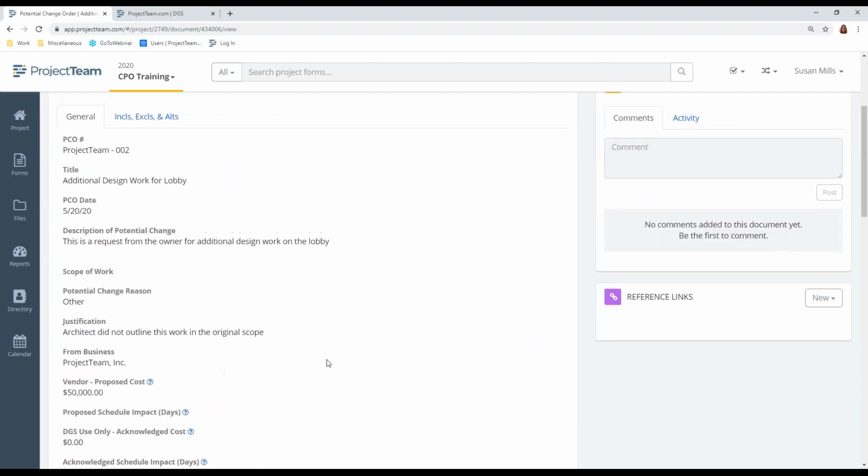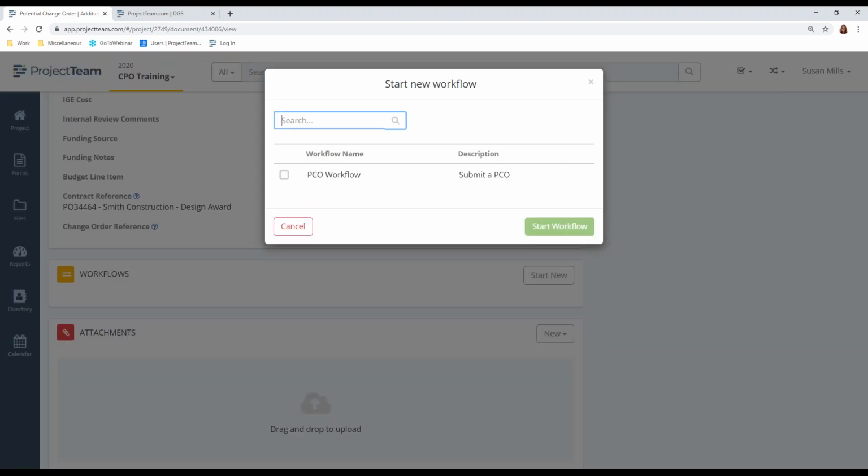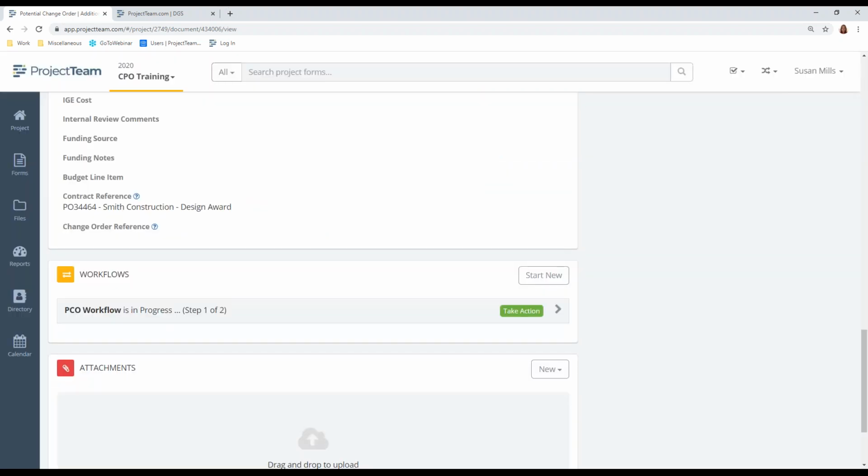So after you've gotten this done, you'll come to the workflow section and you'll start new. And you must initiate the PCO workflow in order to submit the PCO to DGS for review and determination of the entitlement. Failure to initiate the PCO workflow upon completion of the PCO creation is going to result in days of delay in PCO processing. PCOs created but not submitted are not considered valid POs. So make sure that you do the workflow, select the PCO workflow which you're submitting, and start the workflow.